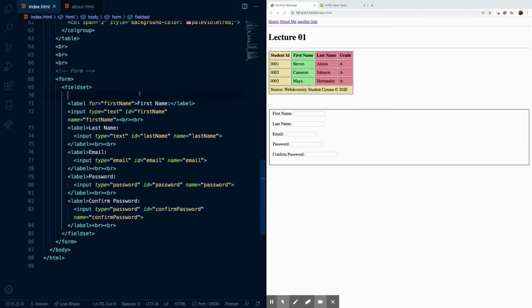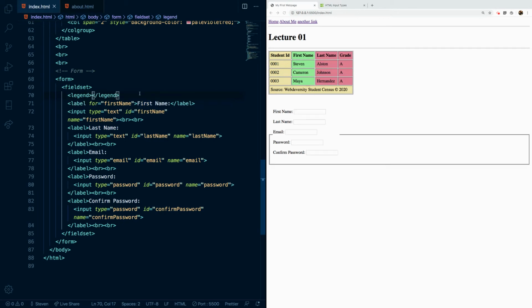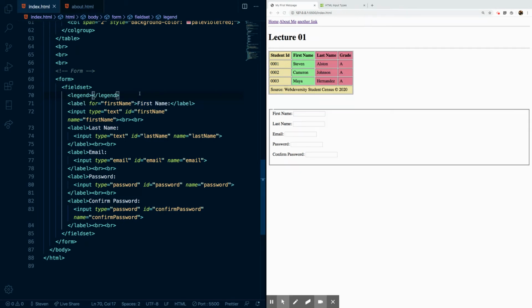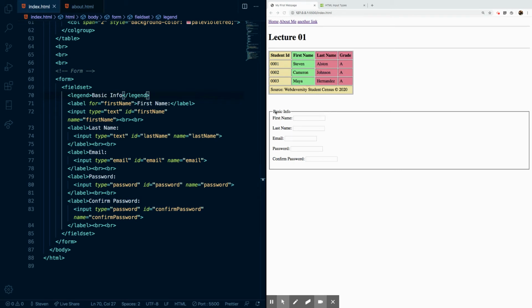And in here, a fieldset takes what's called a legend. If I write something in here, let's say basic info, now you see part of that legend, like this is its own section within this form.